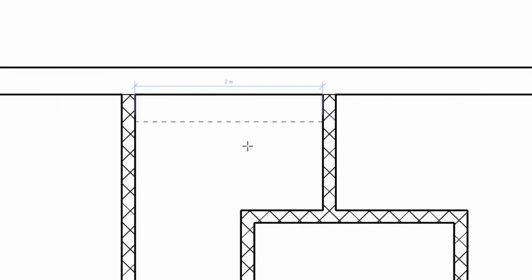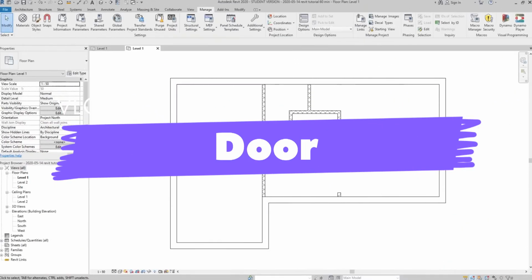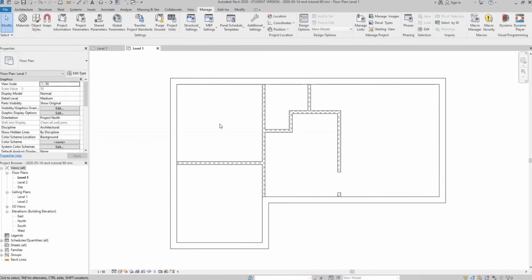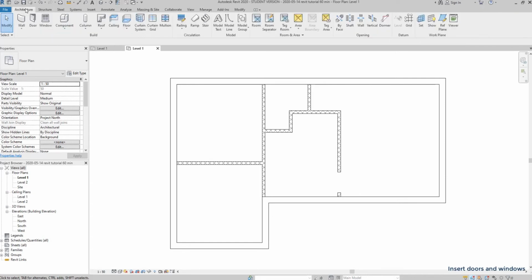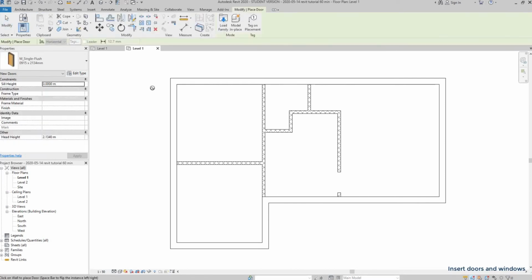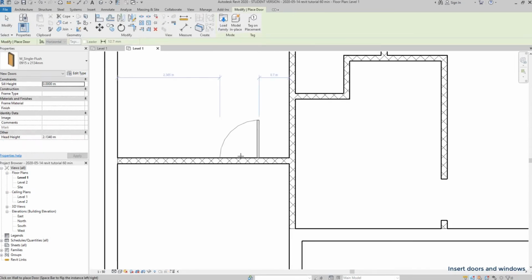Let's add doors and windows to the floor plan. Revit provides intuitive options to insert doors and windows in our projects. Those icons are located on the Architecture tab. Now let's insert a door. Click on the door and then click wherever you want to have it.